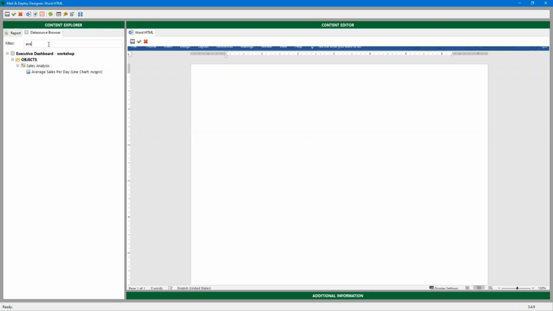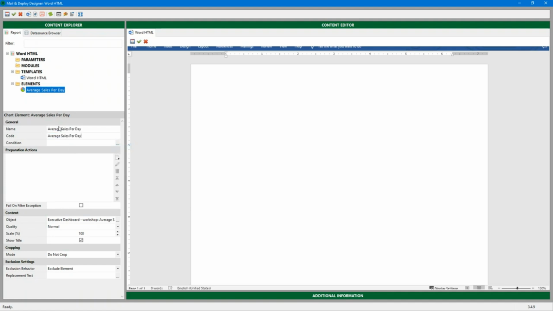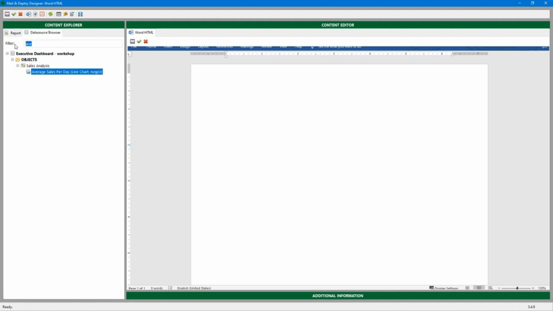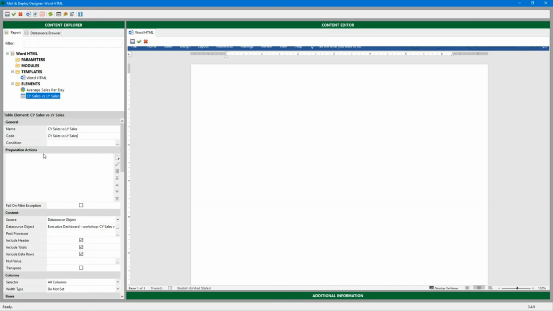For this example, we'll insert two elements, a chart and a table. The chart will give us a visual overview of the data, while the table will provide the detailed numbers. You can also insert text boxes, headings, or any other design elements around your report parts to personalize and enhance the look of your final email.